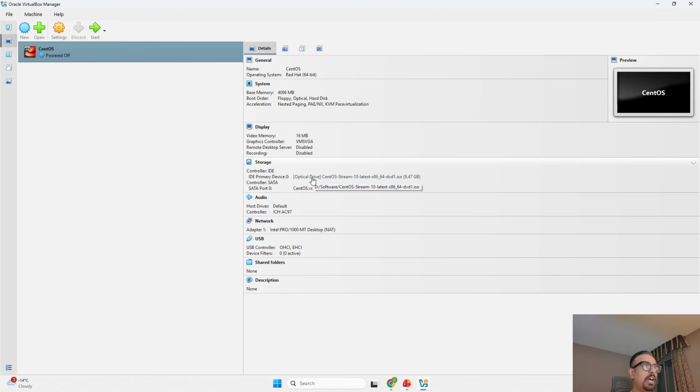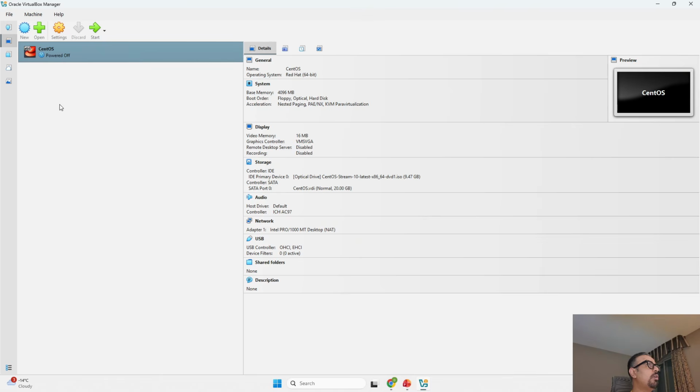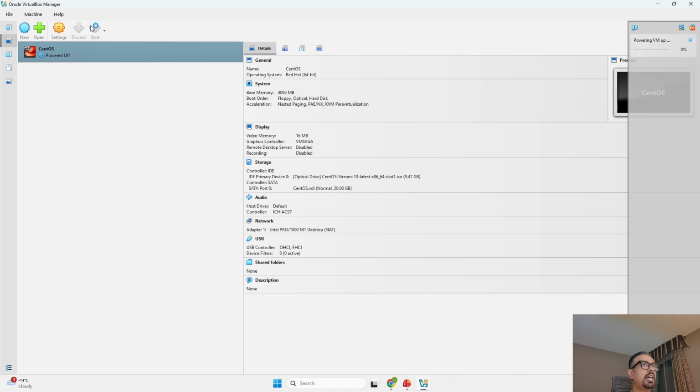This is the file that we downloaded, the ISO file. So if it is not reflecting over here, just make sure it is reflecting. So once this is over here, what you will have to do is right click on it, and from here you can start, or you can directly click on start from here. Once you click on start, it will start powering up your virtual machine.